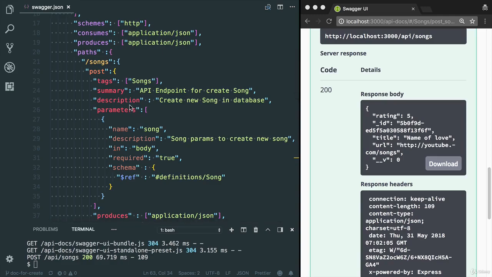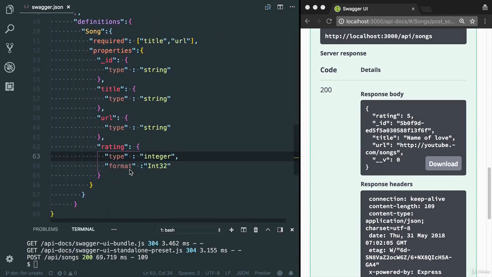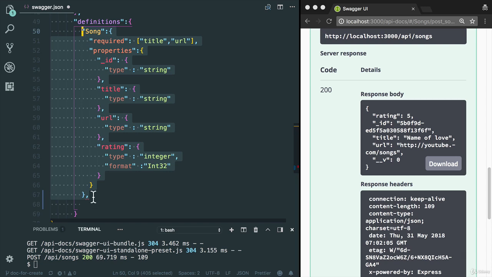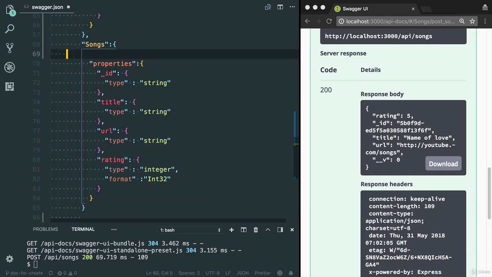Let's write the documentation for find all songs. First of all, I must have a definition model for all songs. Let me copy the same object here, and I'm going to name it songs. I don't have any required properties.